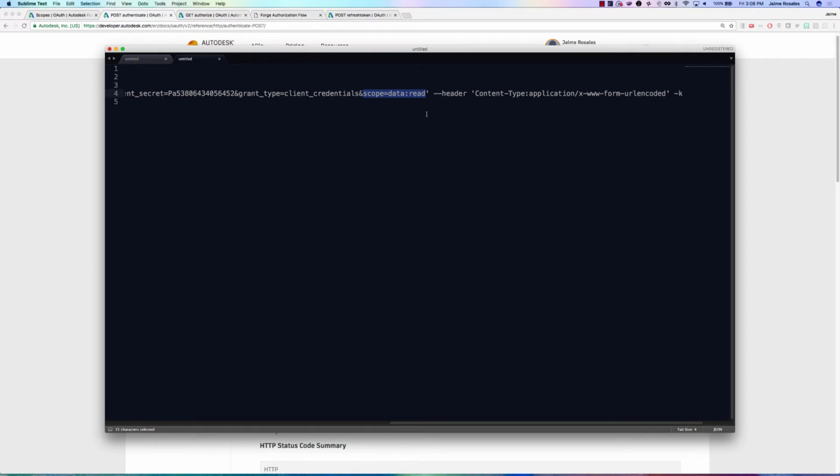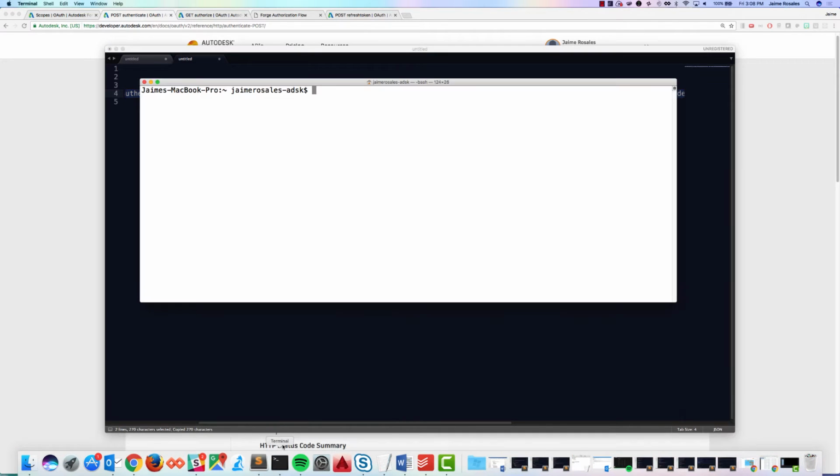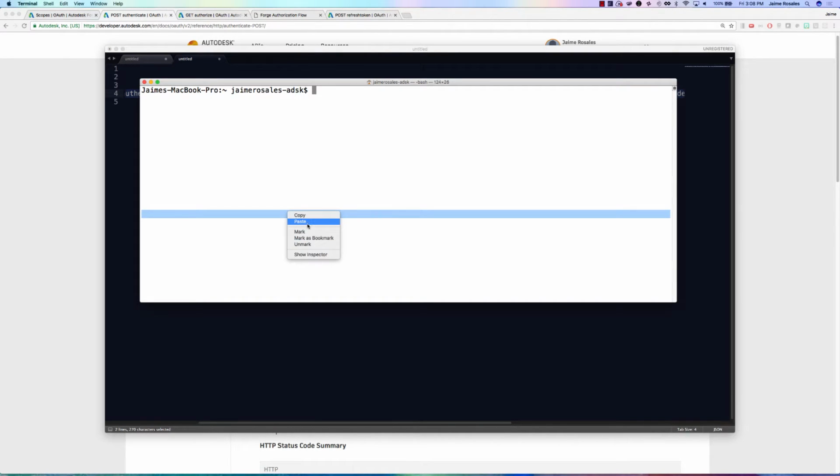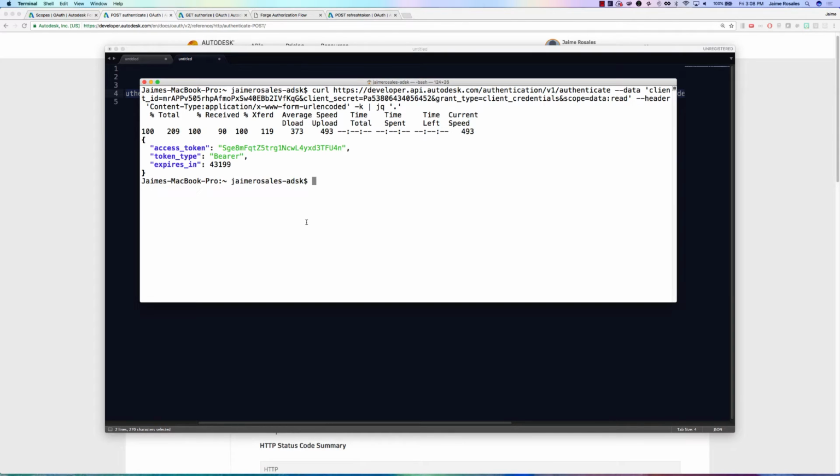This kind of scope is needed for letting the viewer show our translated model previously done by the Model Derivative API. The two-legged token does only have access to the scope data read.